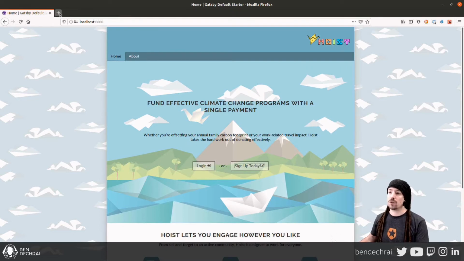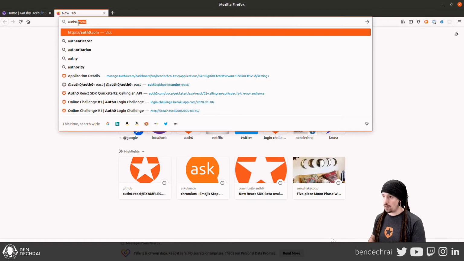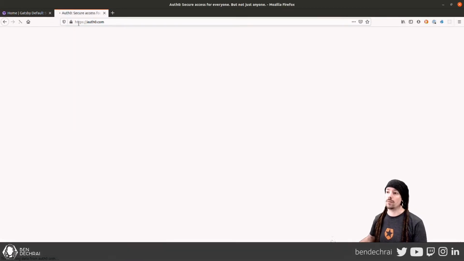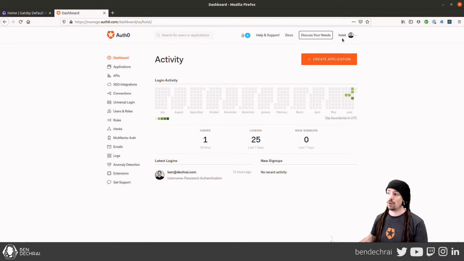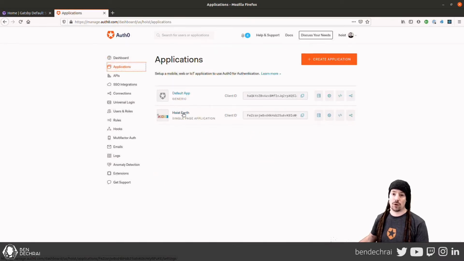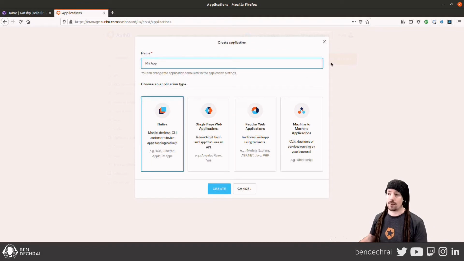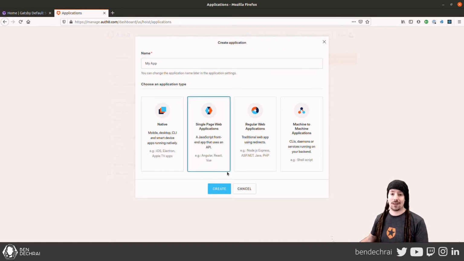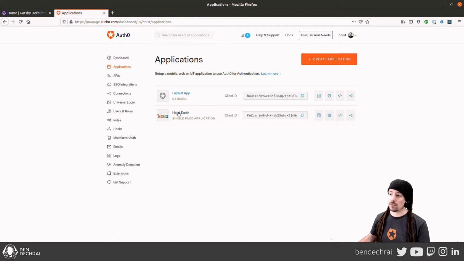So the first thing we want to do is jump over to Auth0 and log in so that we can inspect the tenants. Making sure up here that I'm on the Hoist tenant, I'm going to jump over to Applications. And I've created an application here already for the product that we're writing. If you're coming at this from scratch, then you just click on Create Application up there, give it a name, select Single Page Application. It gives examples down here of Angular, React, and Vue. Gatsby is also a single page application. We already have one, so I'm just going to open this up.